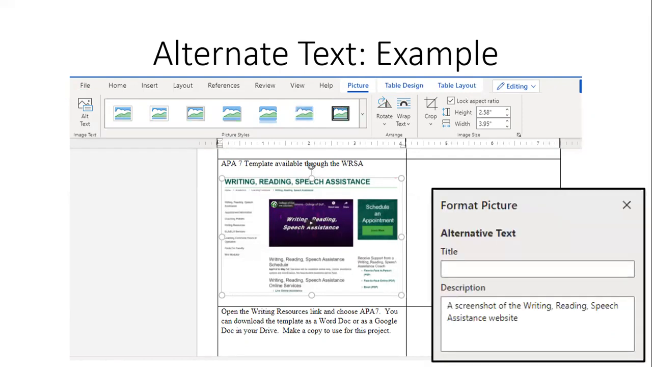When you click on it, the Format Picture sidebar will pop up, and you can write the alt text under Description. Now, a screen reader will say APA 7 template available through WRSA, a screenshot of the Writing, Reading, Speech Assistance website. Make sure all of the images in the document are edited in this way, and it's ready to be shared. That's it.